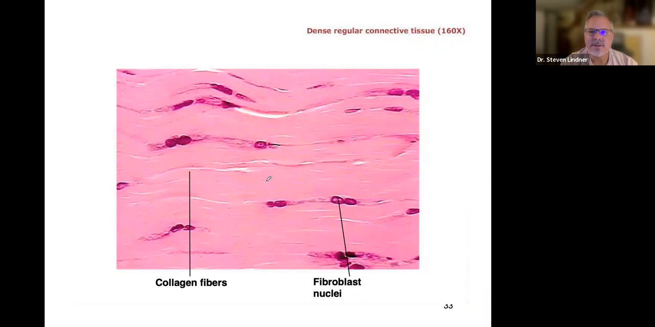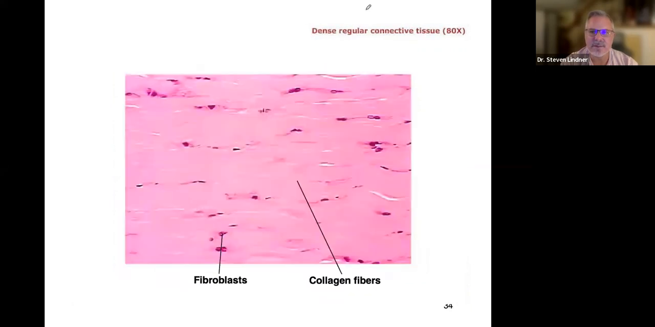Here is our dense regular connective tissue. Notice how all these collagen fibers are interwoven in nice parallel forms. That's dense regular connective tissue, like if we were looking at a tendon or a ligament. And then here's another dense regular. Again, the fibers are nice and tight. They're interwoven in the same direction.